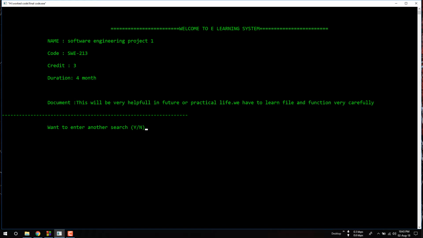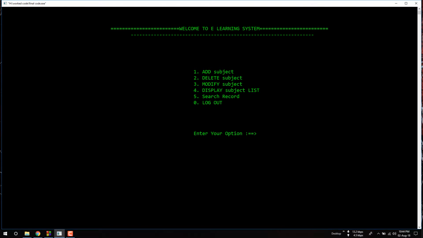Now do we want to enter another search? No. I do not want to search again, so I'll go for option n. Here is the main option. Then I'll go for modify subject, for update. If the admin added anything wrong, he can modify. Then I will go for modify.